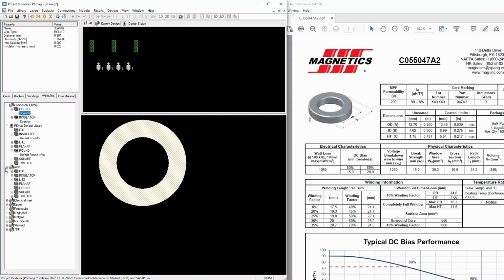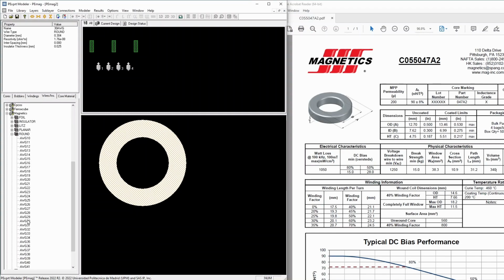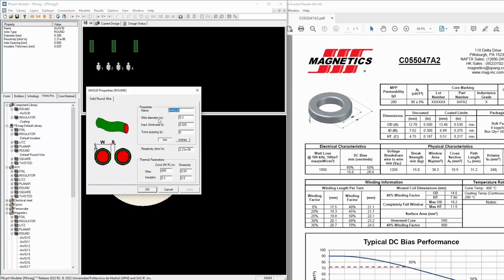So we can just use AVX or mag round. Here we go, AWG 30. So we'll just drag that up here. Round. And then we can delete this one. Just hit the delete key. Get rid of that. So we can see what they have in here.